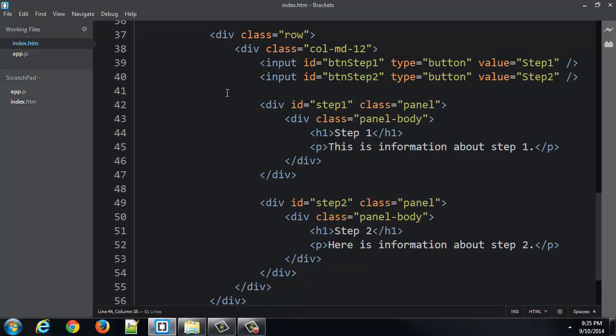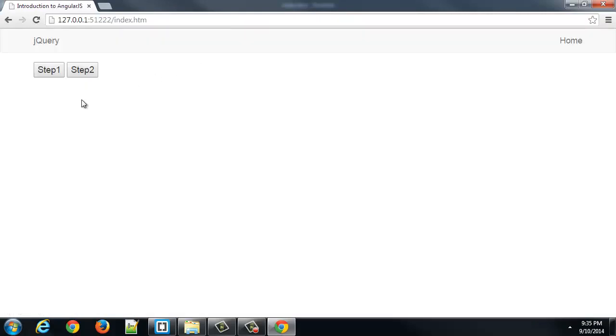I'll go ahead and go to the live preview. You can see what happens. A little web server starts. So I've got two buttons, Step 1, Step 2. I click Step 1, I get the Step 1 panel. Click Step 2, I get the Step 2 panel. Pretty simple conceptually.